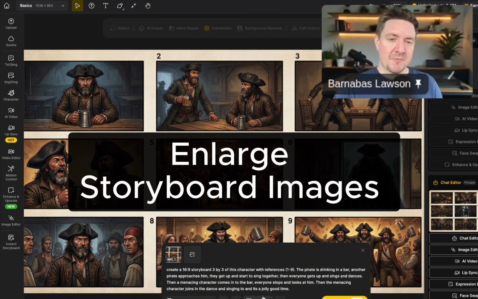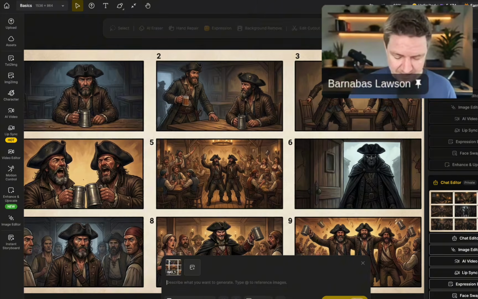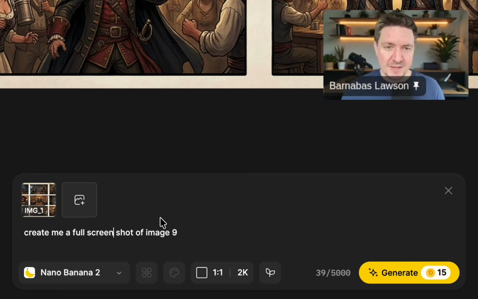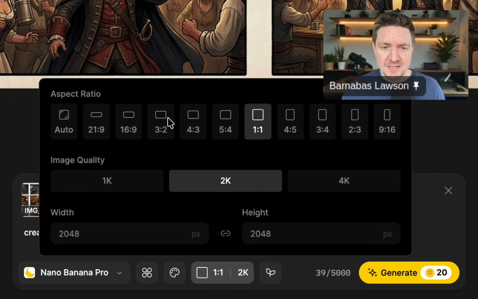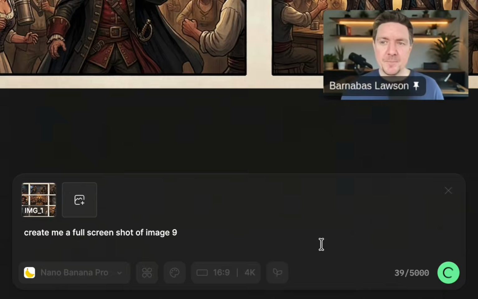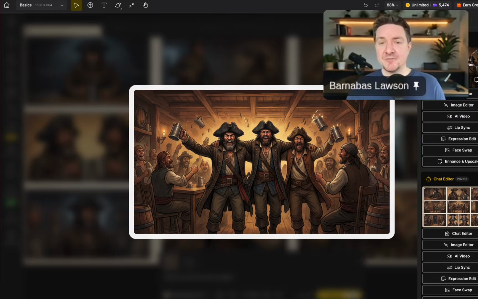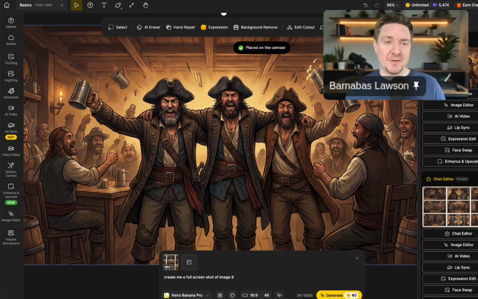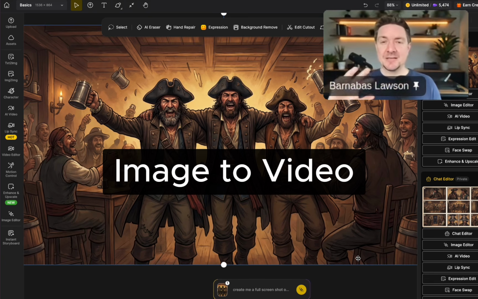So with this image reference system we've got here, we've got this storyboard on the screen. I'm going to say, create me a full screenshot of image 9. Go with Nano Banana Pro, and we'll go with 16:9, 4K, and click generate. Okay, so it created me a full screenshot of image 9, and you can see the full screenshot here has been created of image 9. And then the next thing you could do with this image, whether this is animated or photorealistic, it makes no difference.